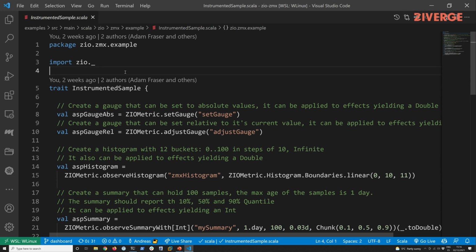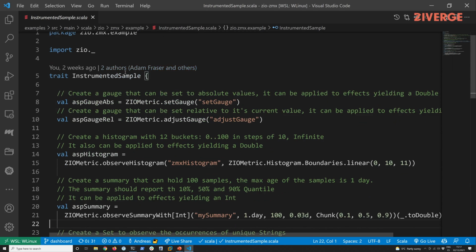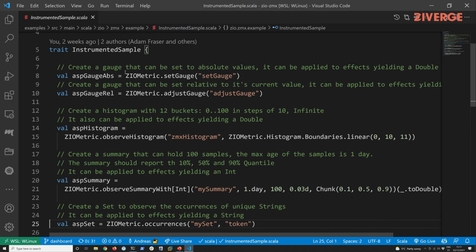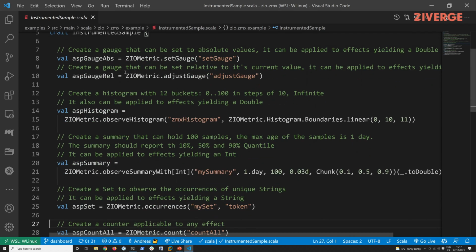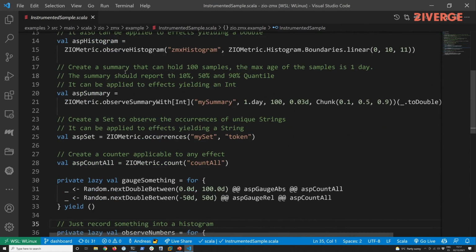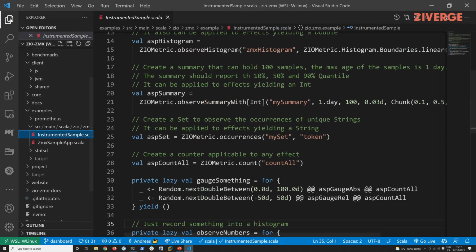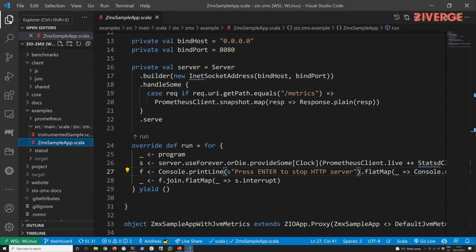In our ZMX examples, we have an instrumented sample.scala. It's just a trait that one could mix into a ZIO application to expose some sample metrics, so it's actually the example of how to use the metrics and the instrumentation code. This is just like in Scala what you've seen on the slides before. I think the more interesting part is actually the ZMX sample application.